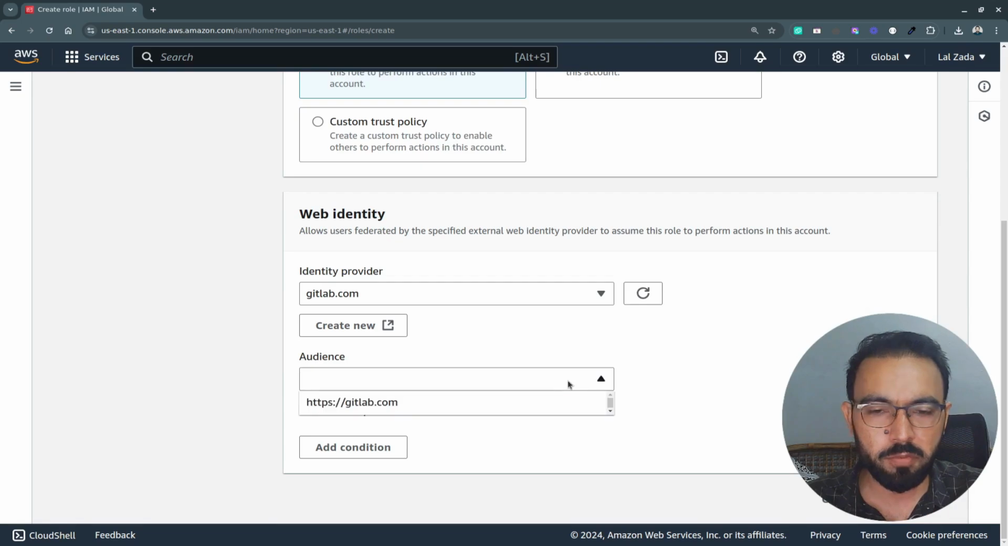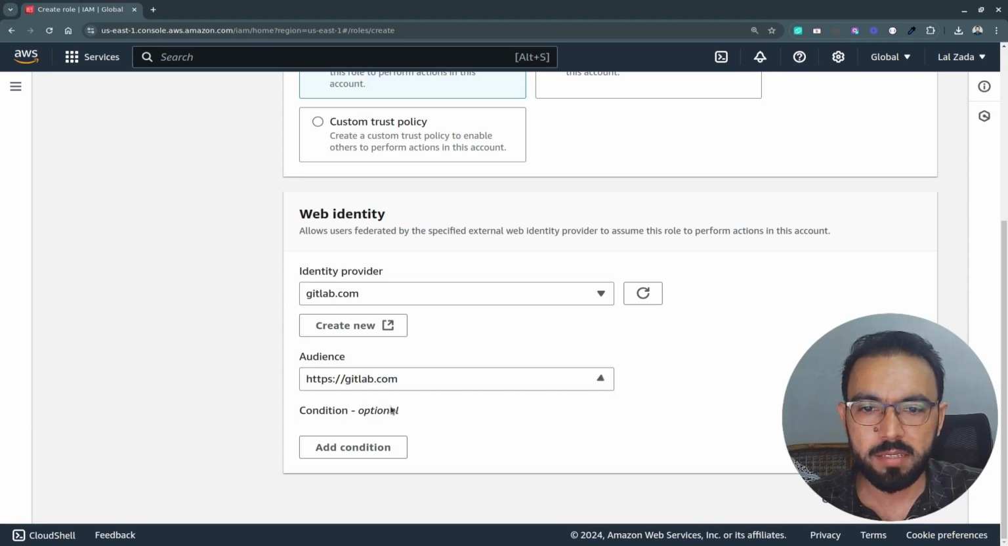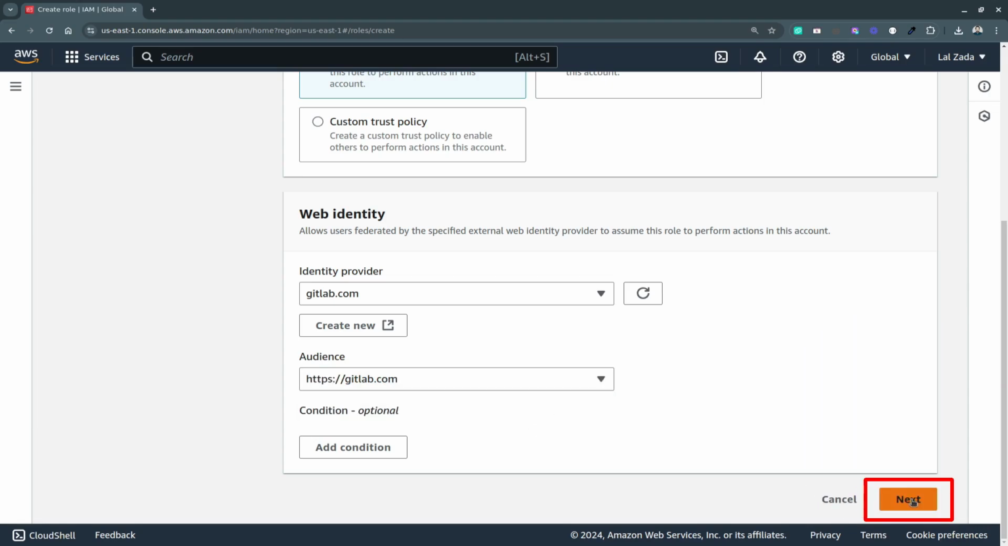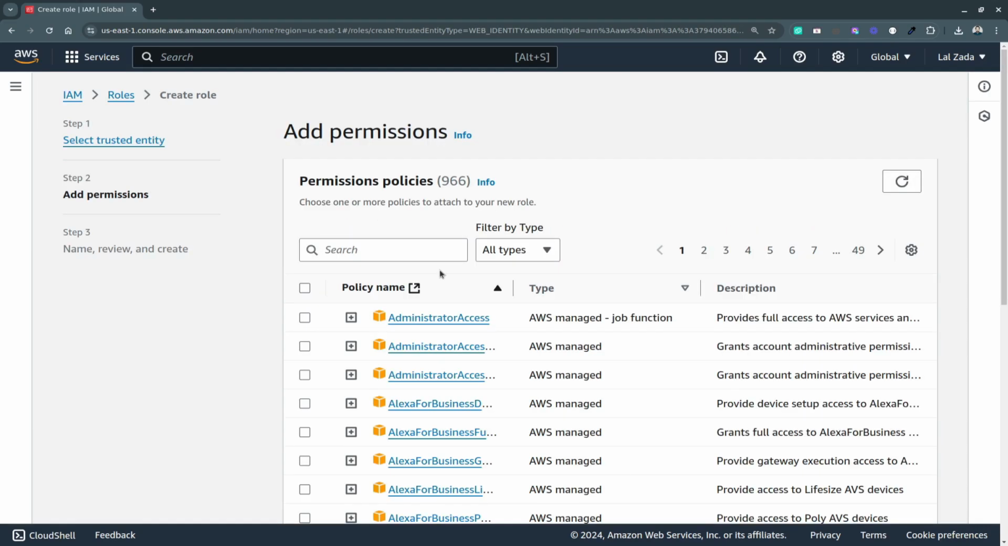So I'll select that. If you have multiple audiences, like based on the branch name or the commit name, you will see a list of audiences here. Since we are giving a global access to the gitlab.com provider here, I'll select just gitlab.com. Then I'll click on next. Then I'll assign a set of permission policies to this role. Since we are going to deploy a Next.js application to EC2, the first thing we need to assign is the EC2 permissions to this role.